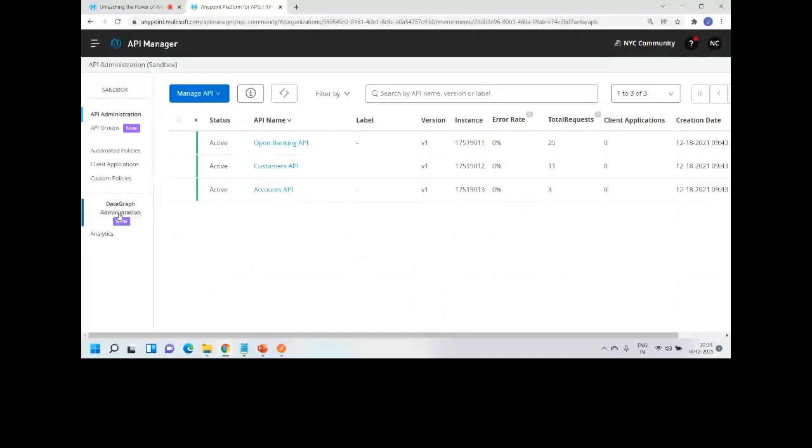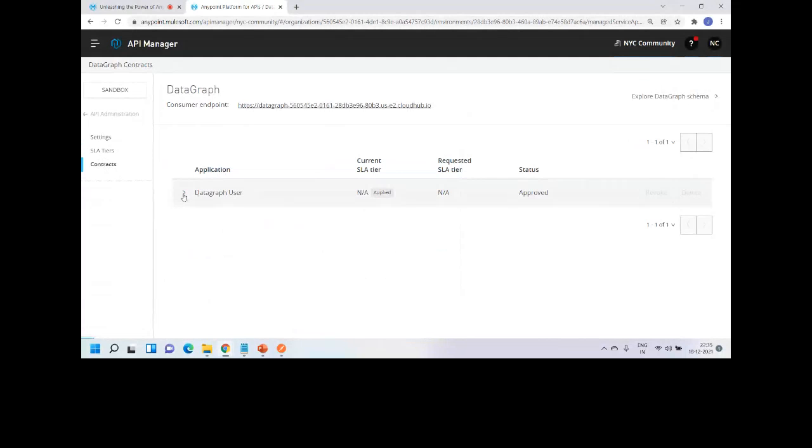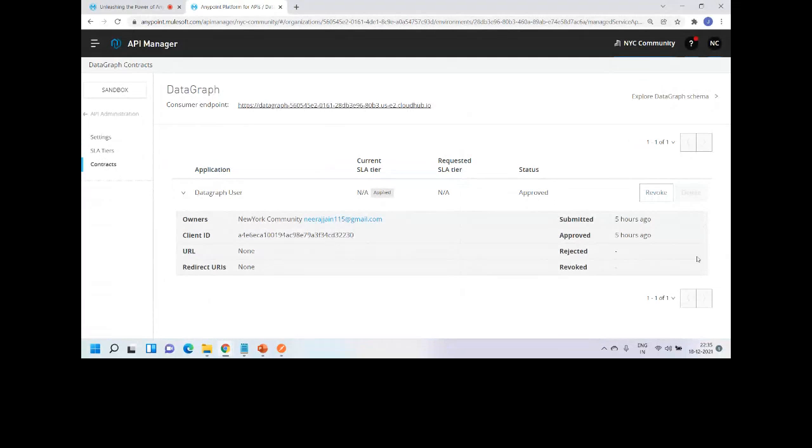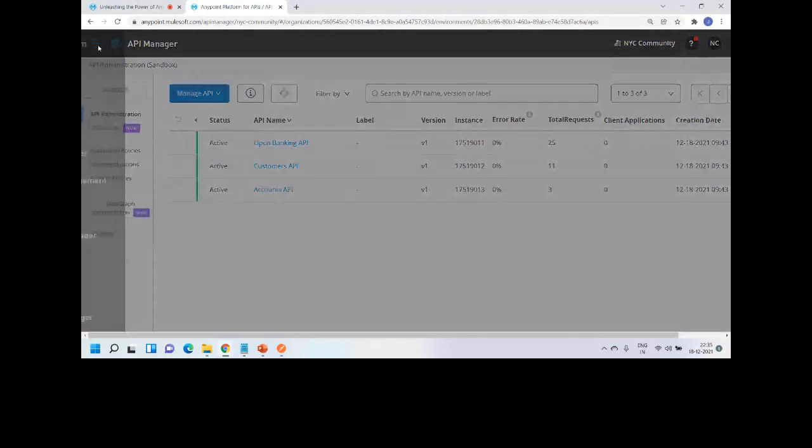Okay, so here you have data graph administration. What kind of auth policy you want to apply, you can do this. Right now client ID is applied. So you can do it from here. If you want to have any kind of contract, right now I have created one contract. This is my client ID and client secret. You can revoke this, or you can create more contracts here. So this is for administration purposes. I just wanted to showcase that to you. Let me go back to data graph.